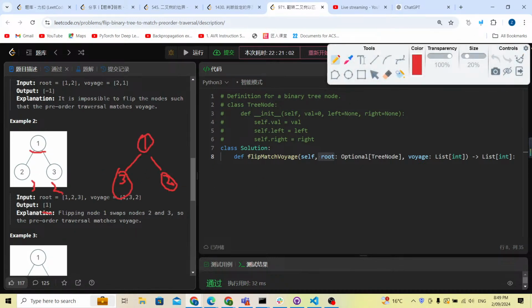But how can we compare that? Yeah, we can compare directly using the preorder traversal. First of all, we're going to compare the first node, the first value. Because for preorder traversal, the first value inside the voyage array must be the root node, and this is the root node.